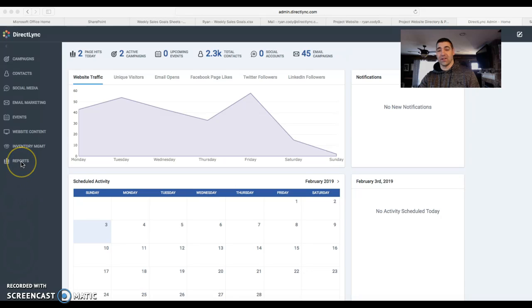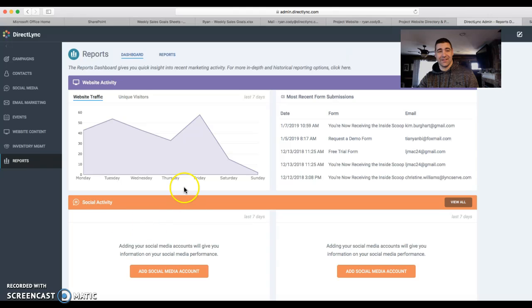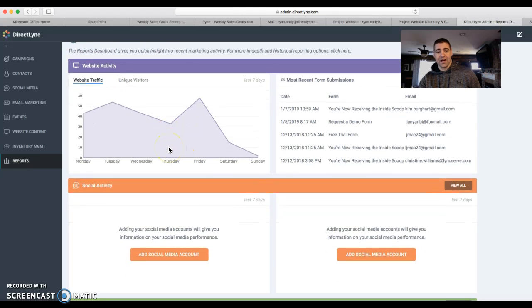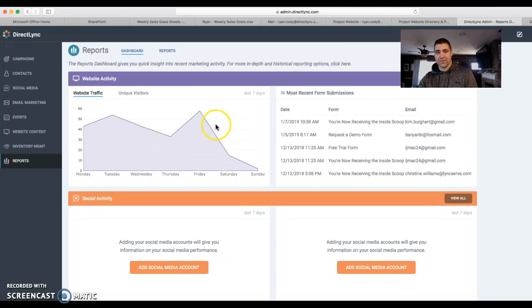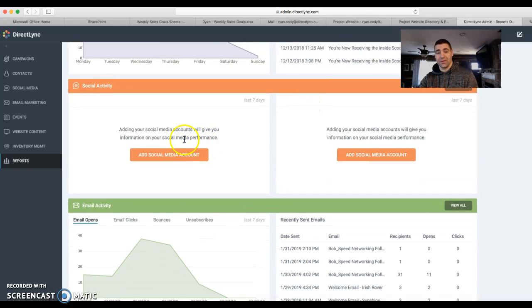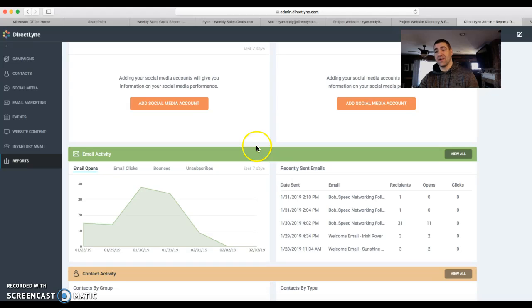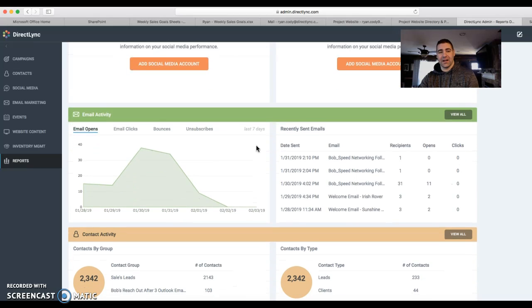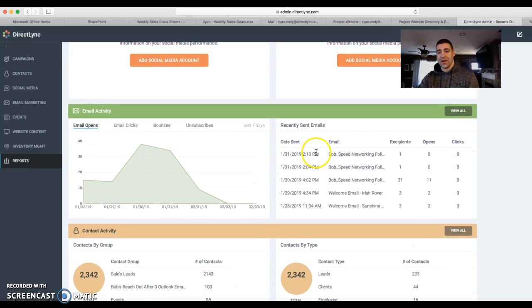So you're going to go right down here to reports. Hopefully the internet's fast. So here we can see the report dashboard. What I want to see specifically, you can see website traffic, most recent form submissions from the website. No social accounts are added to this demo account, but they will be. And if they were, you could see basically the activity of what's going on in your various social media accounts. But we want to look at email.